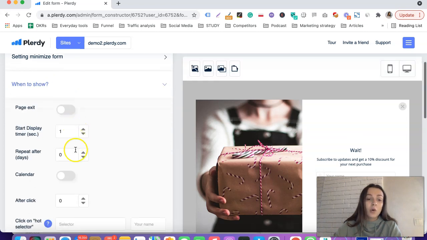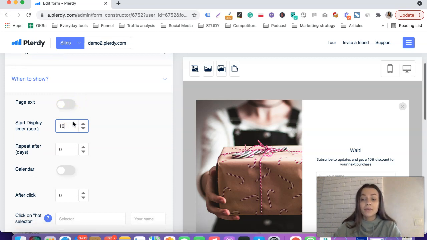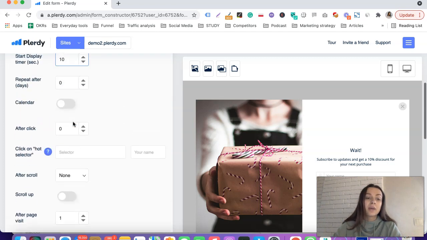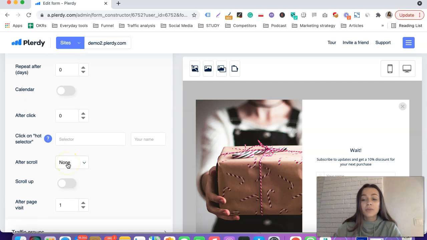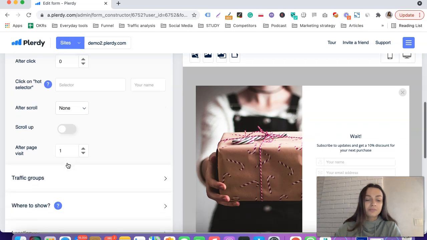In the when to show section, we can set up a smart display timer, for example a 10 seconds time for showing the pop-up. It will mean that after a visitor has spent 10 seconds on your website or on the specific page, this pop-up will be shown. Also, we can enable an exit intent, and the pop-up will be shown when the user decides to leave your website or to leave a page. There are some more different rules: after click, after scroll, but remember that the more rules you add, the less time the pop-up will be shown.